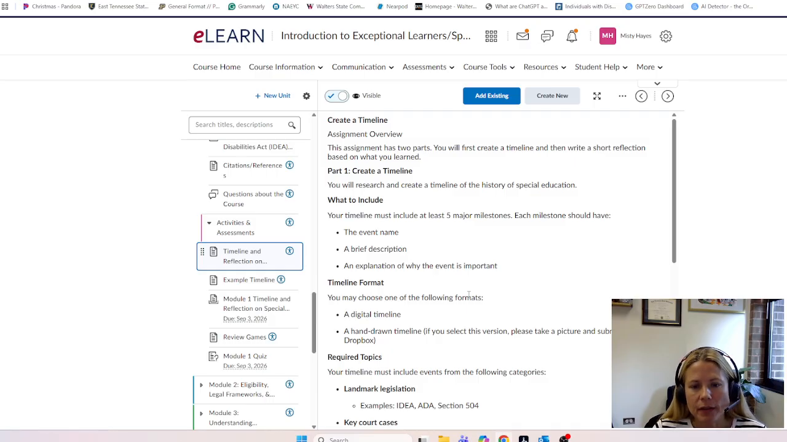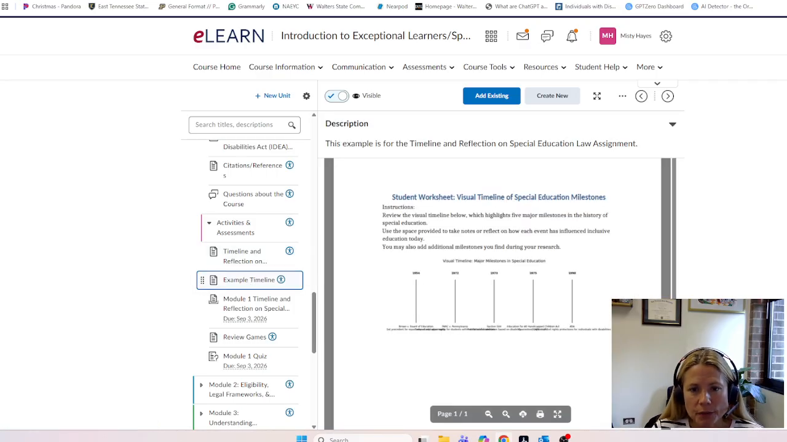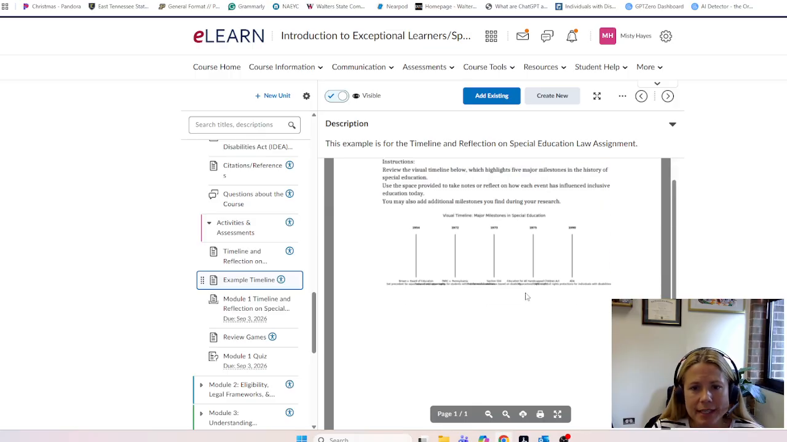So when I was talking about things that shaped education or special education, we need to think about things like cases, like Brown versus Board of Education. So, really, we're looking at an event that shaped it. So, some major milestone, and I want you to have 5 on it. And I do have an example timeline listed here for you to look at. I always feel like I'm a visual person, so it helps me. So, you have an example of a timeline here that you can do.